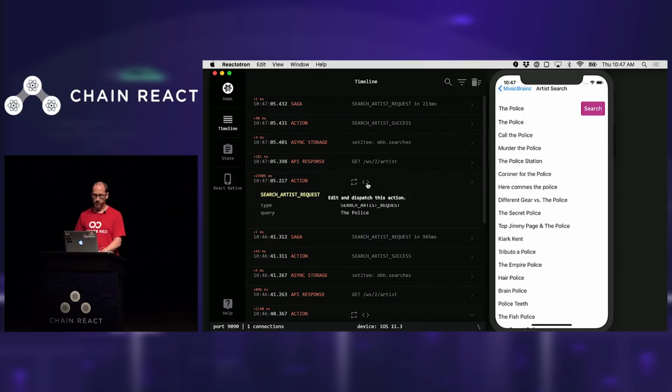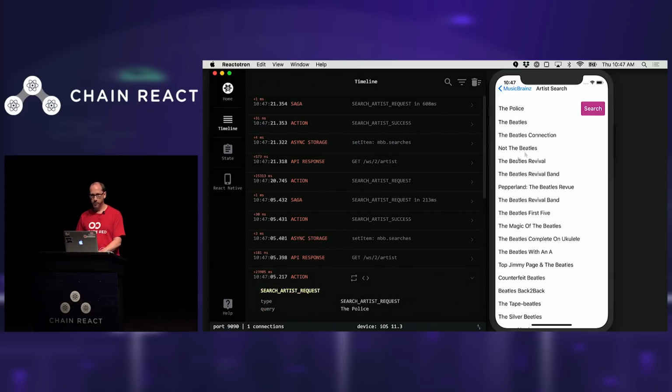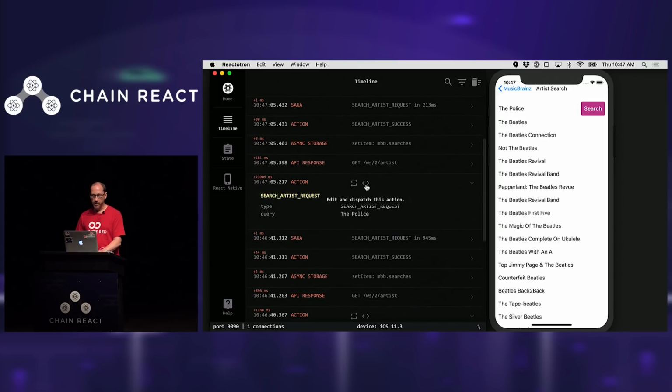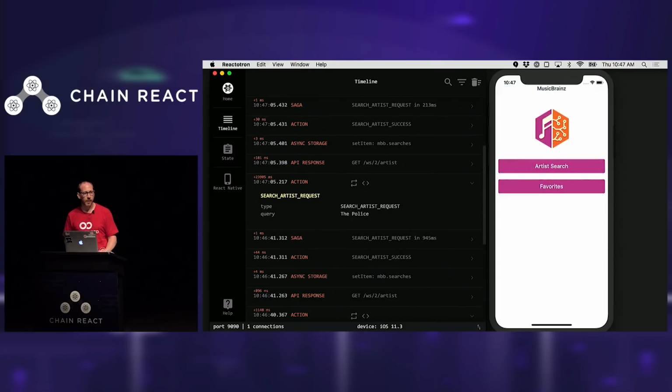And if I click this button, I can actually edit the details of the action before I fire it. So in this case, I did a search for the Police. Let's change that to the Beatles. And now my search results reflect the Beatles. But you can actually edit anything about this, including the type, if you want to. So I could even change this to navigation back, and it goes to the back. And I could even add parameters if I want to.